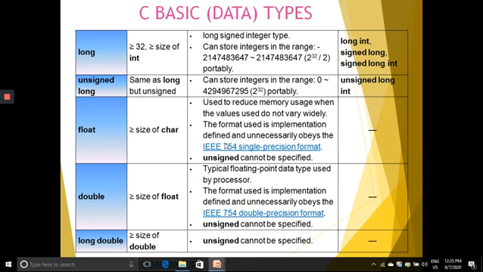Unsigned long is the same as long but it is unsigned. Can store integers in the range between 0 to 4294967295, that is nothing but 2 power 32 minus 1. And unsigned long is similar to unsigned long int. So even if you ignore int by mistake or intentionally, it is considered to be unsigned long int only.